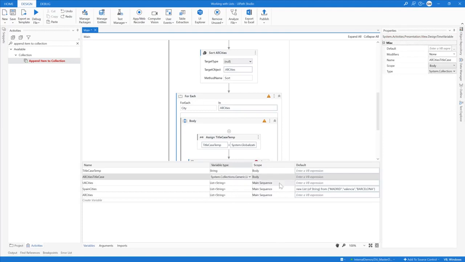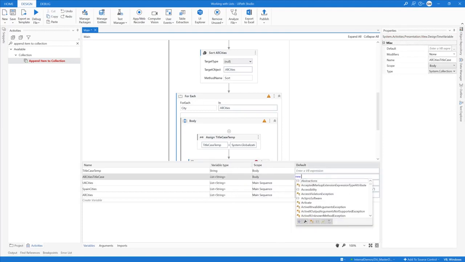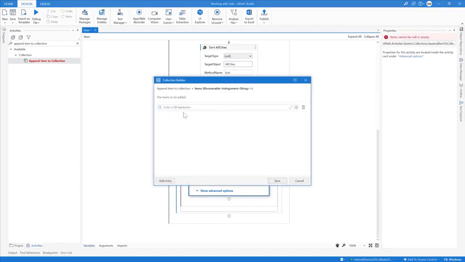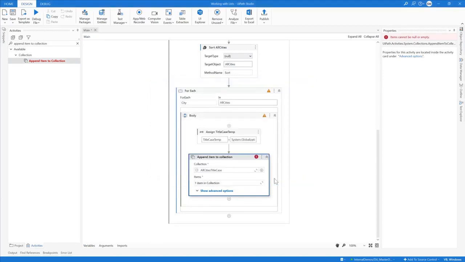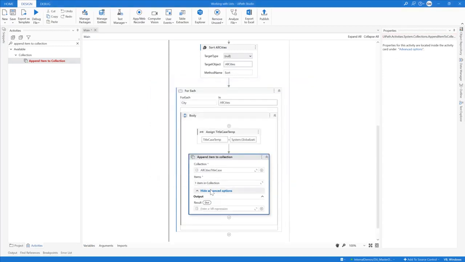System.Collections.Generic.List of Type String. We must also initialize our list. We can do this by typing new list of string inside the default value field. Now for the items field, we'll add the title case temp variable and click Save. For the output result field, let's use the all cities title case list variable. Great!